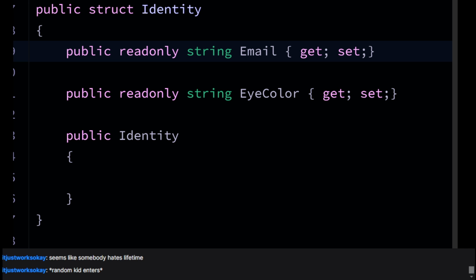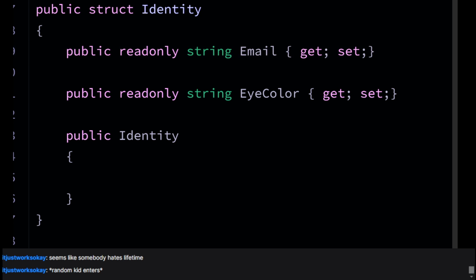Oh, hold on a sec. I'm getting a call. I'm going to mute for a moment. No, everything's good. I just answered a quick call that I was getting.